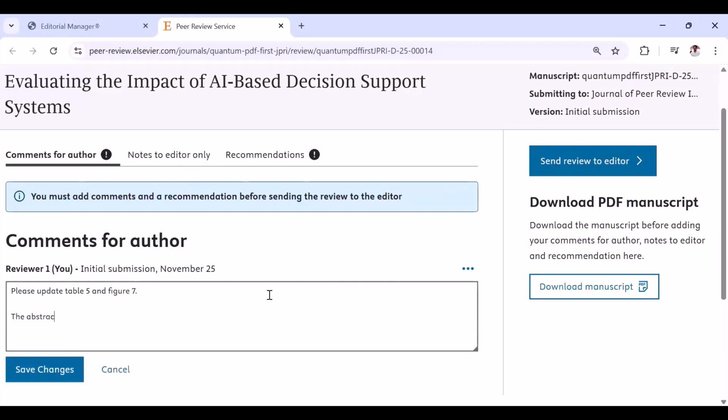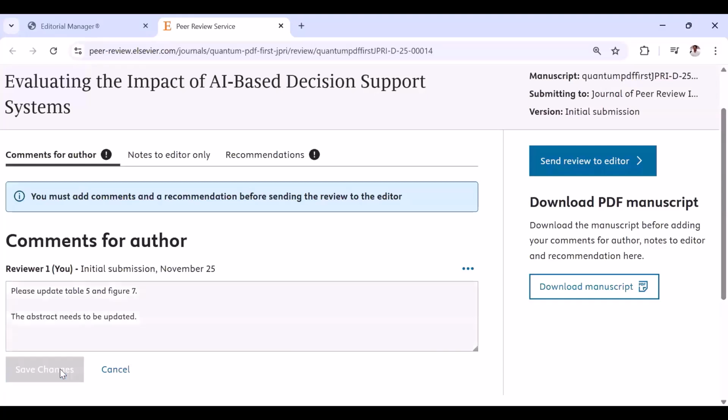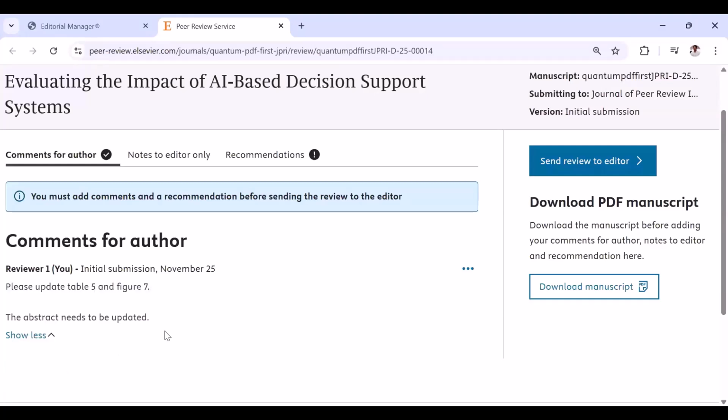If they have missed something, they can also include those details here. I'm just going to enter some test comments here. Once done, they can click save changes so that the updates which they have made to their comments will be reflected here. And the notes to editor only option is available for the reviewers.